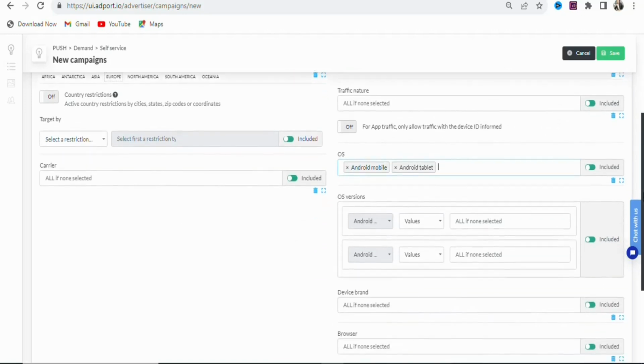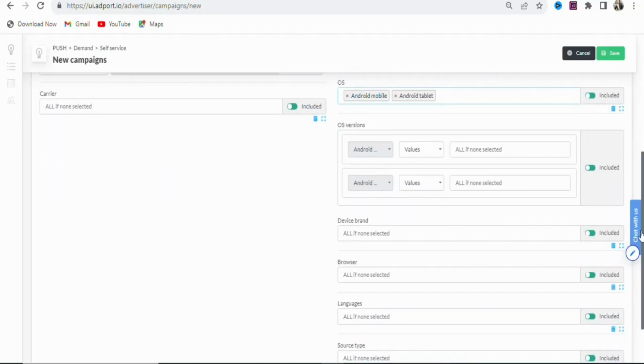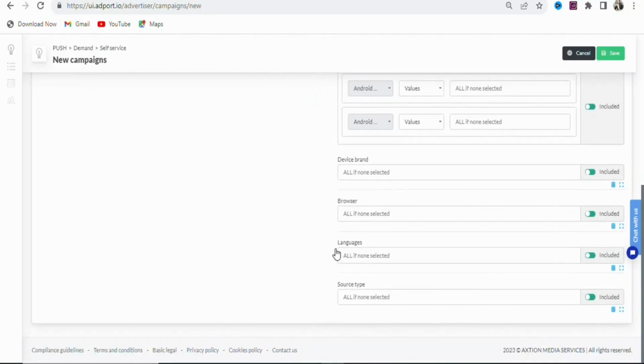Once that is done, you can scroll down and then enter the rest of the details. You can see the operating system version. The offer is allowed on all Android versions, so just leave it like this. Once that is done, you can see device brand, just leave it, there's no restriction. You can see browsers, there's no restriction. Just scroll down. Once you scroll down, you can see languages.